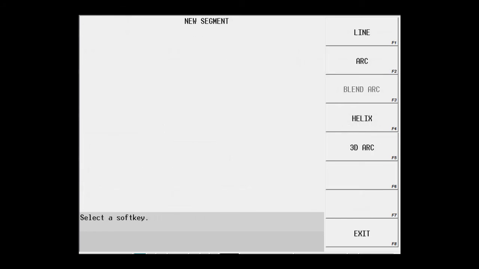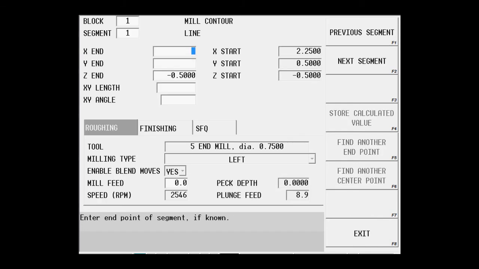Now this next segment is going to be a line traveling straight down at 270 degrees to the first intersection where it meets the 45-degree line, which will become our second segment. So we're going to select Line, and we're going to program the information that we know. If we do not know a piece of information, we simply leave it blank. We don't put 0 because that is a value.